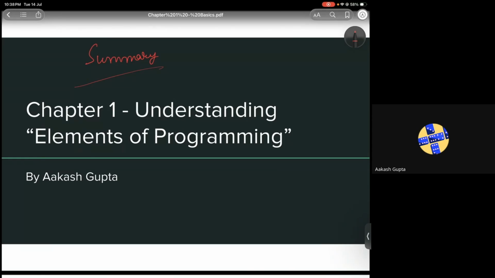Welcome to the next session on the book Elements of Programming. Before starting chapter 2, we will go over the summary of chapter 1.